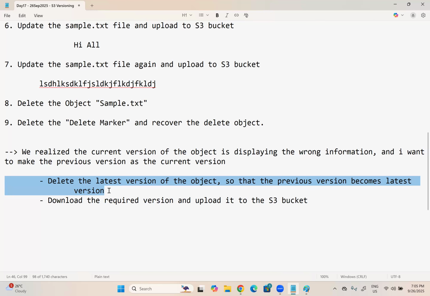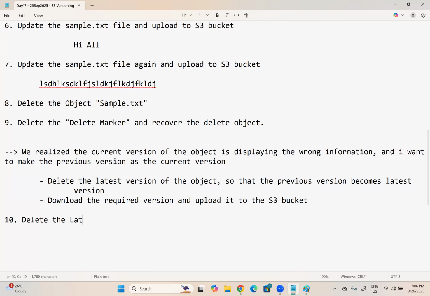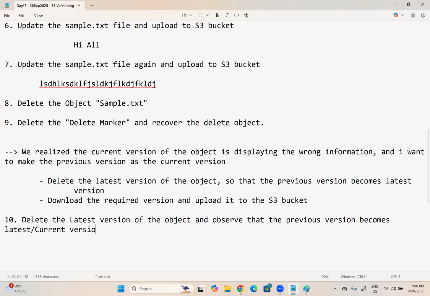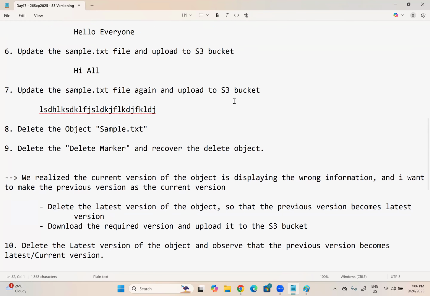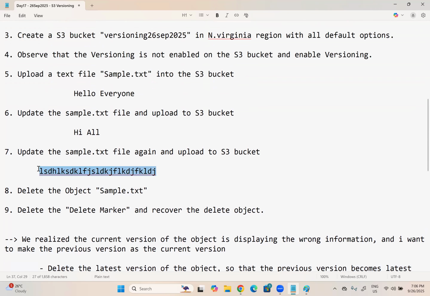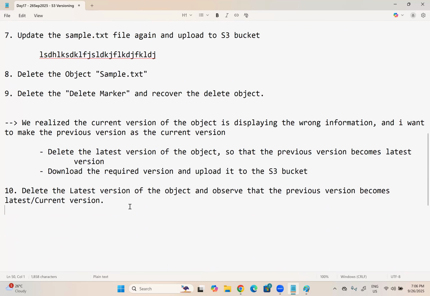Okay, let us see the first one. Generally, we do this one. Now what we do is delete the latest version of the object and observe that the previous version becomes the latest, or we call it the current version. So now we are going to delete this version so that whenever we open the object, we will see the message "hi all", right? Okay, let us do that.